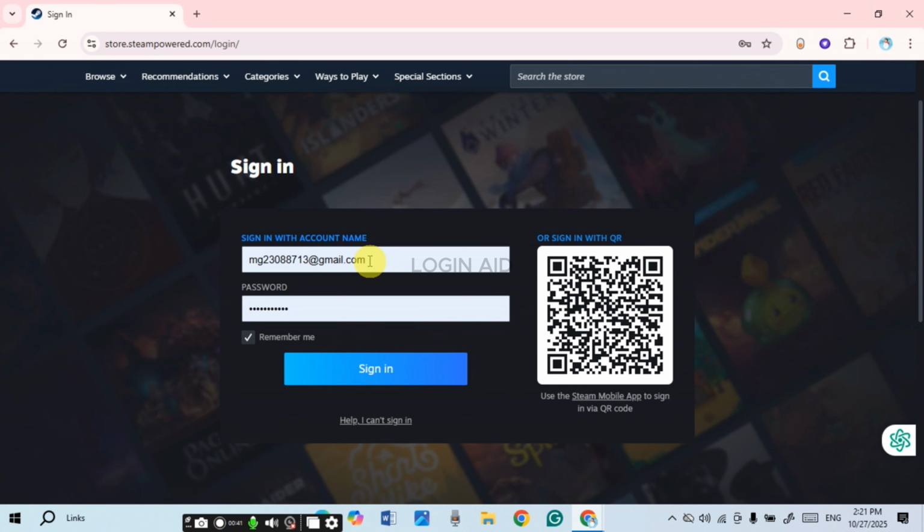You can either sign in with your account name or you can also sign in with the QR code if you want. If you want to use the QR code, you'll have to use the Steam mobile app in order to sign in via QR code.